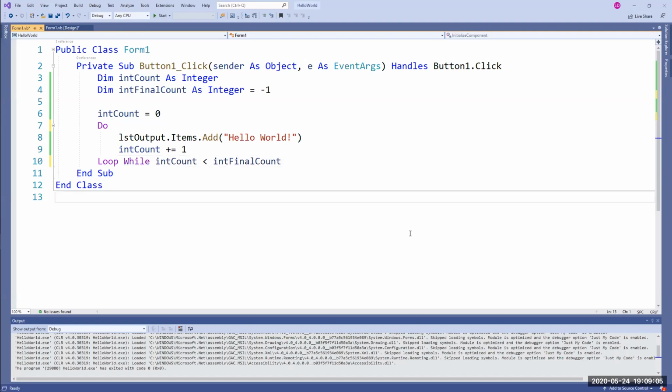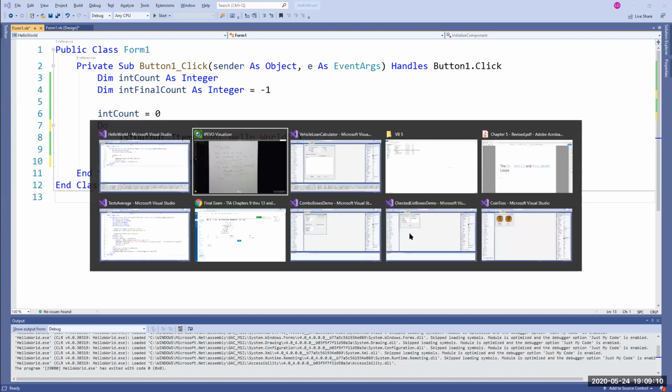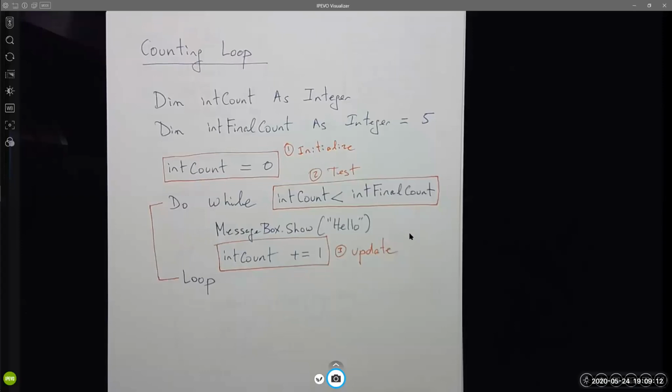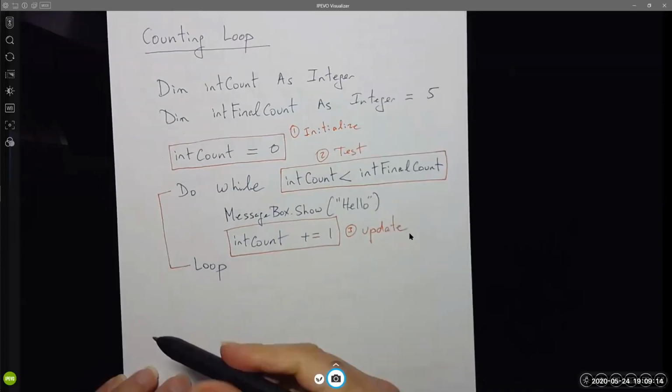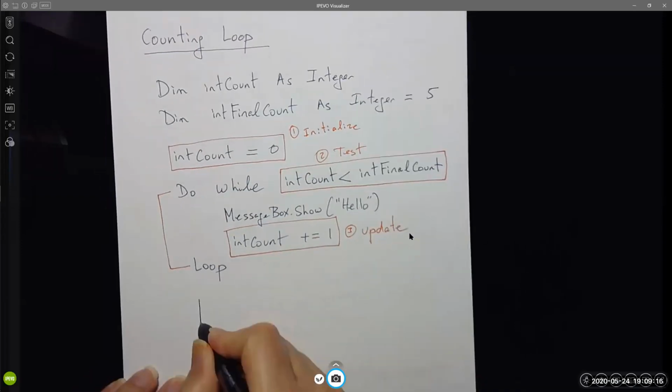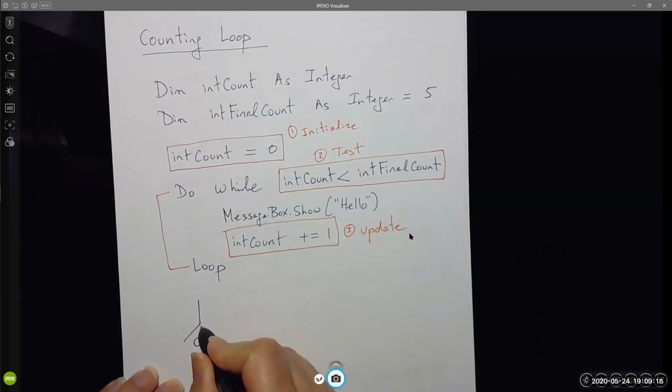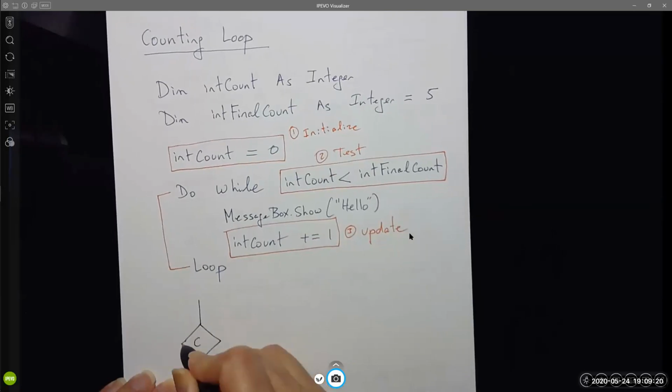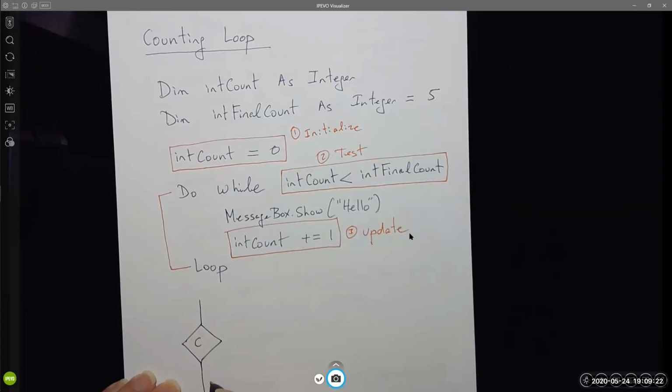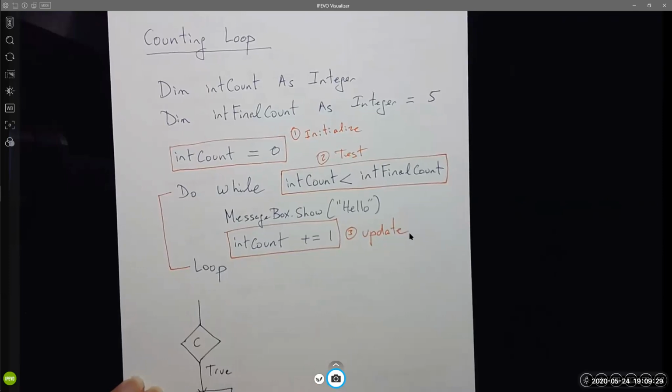So basically, what's happening in here, you're creating a loop. This is what we had before. The condition was tested first, and if the condition is true, we executed the loop. This is called the body of the loop.